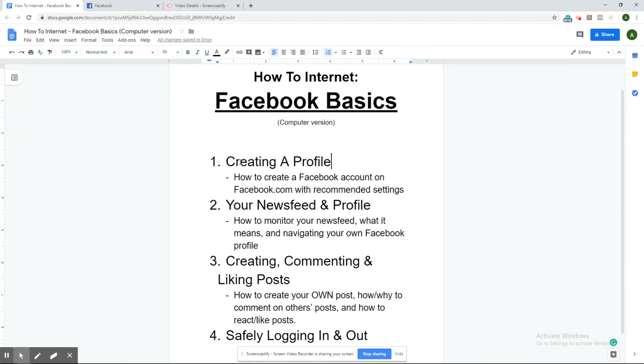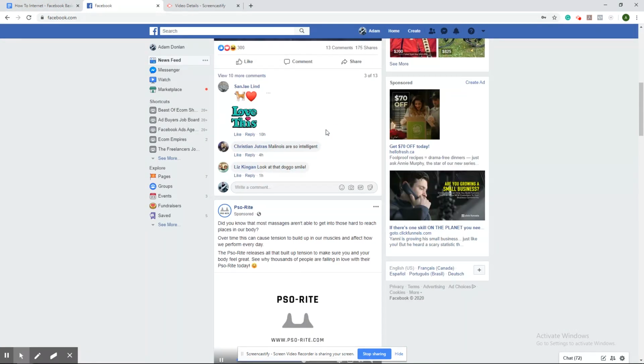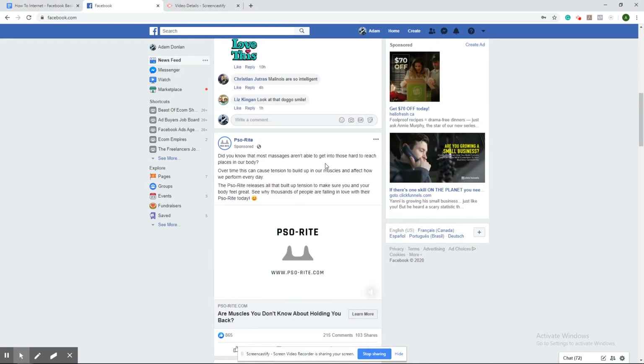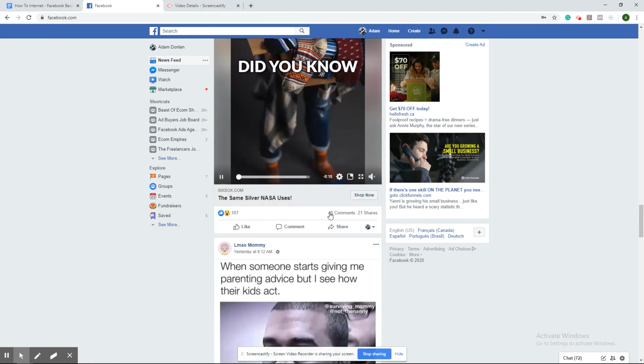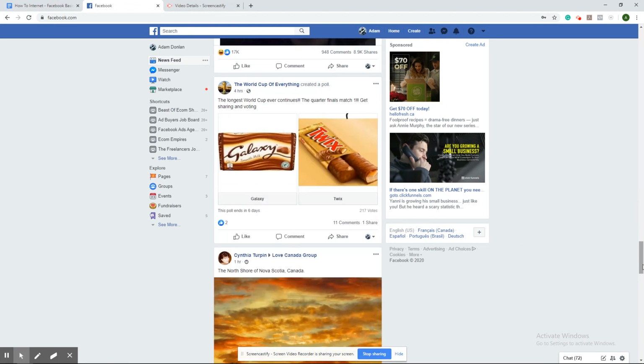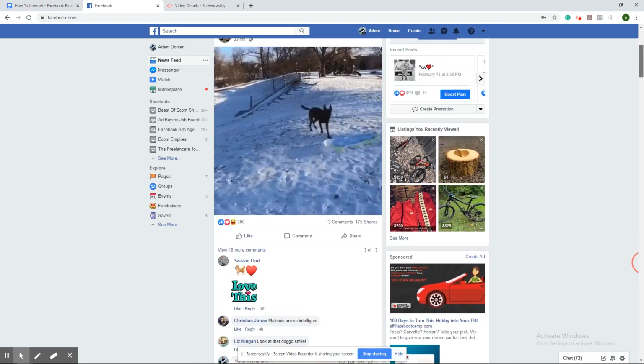So we've gone ahead and we've created our profile, and we've signed in, and we've taken a look at what the newsfeed is. And that's the most important thing about the newsfeed. It's just something that you can continually scroll through. It's endless, so you can just keep scrolling and scrolling and scrolling. It does not end. But again, just remember that it is algorithm-based, so whatever you engage with most, you're more likely to see from Facebook.